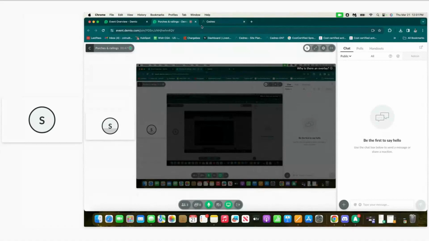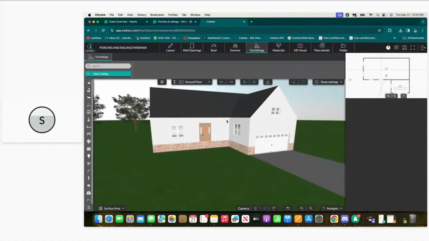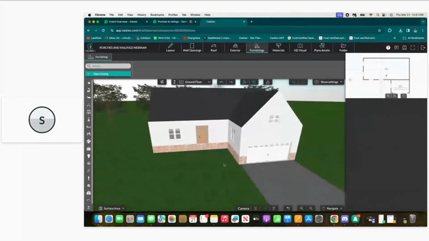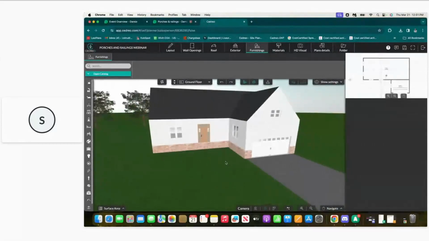So I'm going to go ahead and share my screen here and jump over to this project. As you can see, I've already got a house drawn out. Like I mentioned, I'm going to show you just the basics of drawing out the porch. But then once we draw out the porch, showing how to align the railings, placing them on that porch that you create, and a couple of different capabilities and functionalities that help when doing it.